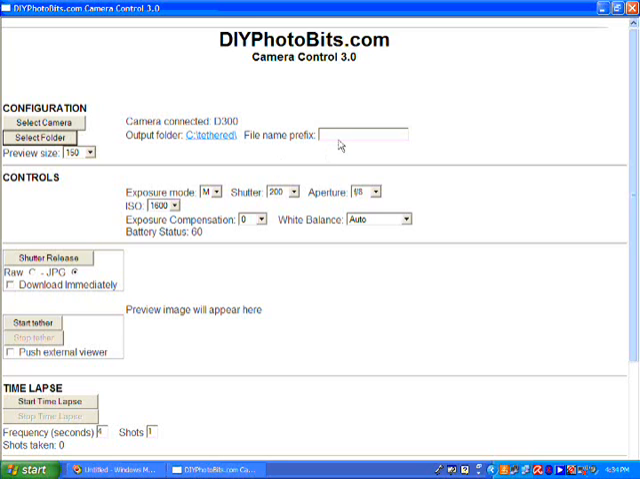New in this version is the file name prefix. Anything you type here is going to be placed at the beginning of the file name when the files are downloaded. So that's going to make it easy.